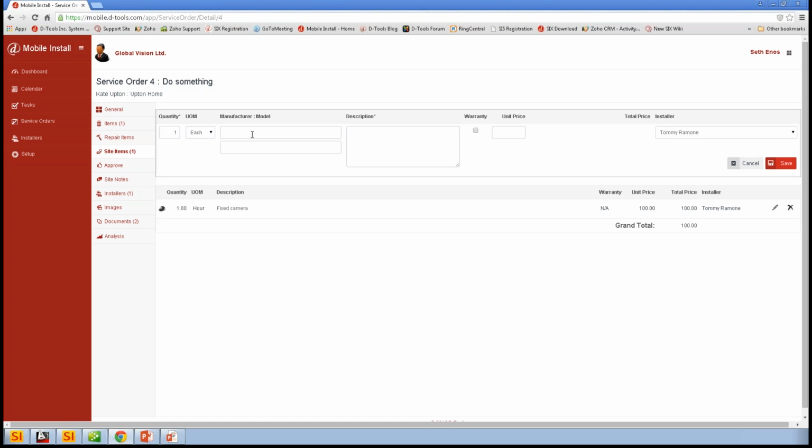So these are not truly real items until you synchronize this back to SI 2015 and then add them to that service order. So you could say manufacturer would be like GE. Notice we start filtering down to manufacturer list. That's nice. And then you can add a colon here and say that this is a dome camera.